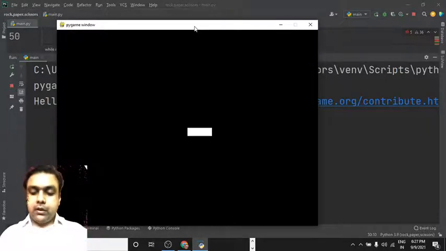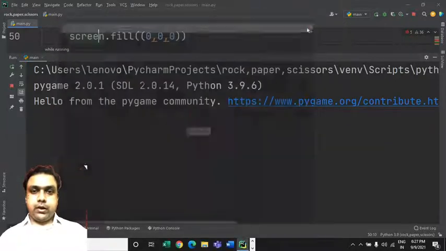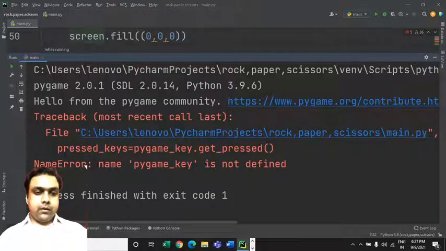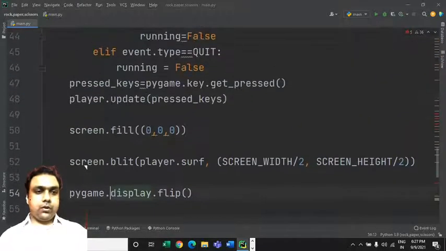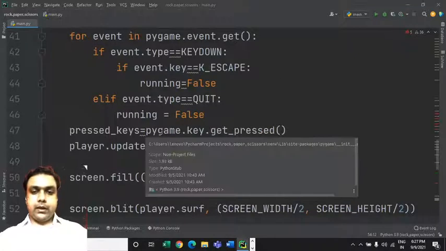So if I press the left direction key, why am I not able to move this player? I'll have to check it. Name pygame is not defined, pygame key is not defined. Have I used pygame or something like that in my code? Yes, pygame.key is defined, but why is it not taking this? It's a property, right? Just a second, I'll have to see whether everything is fine or not.